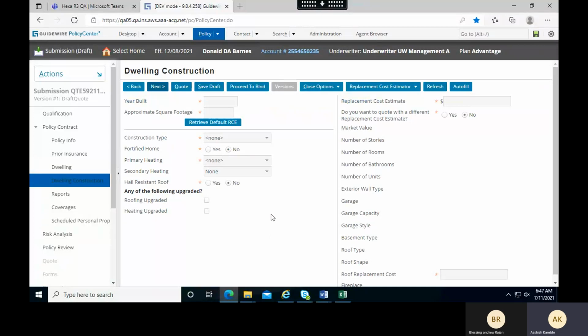Then this is the dwelling construction screen, where we have to fill in some more details about the construction. So for year built, we can randomly change the value. We are retrieving the default RCE. RCE is nothing but the replacement cost estimator.